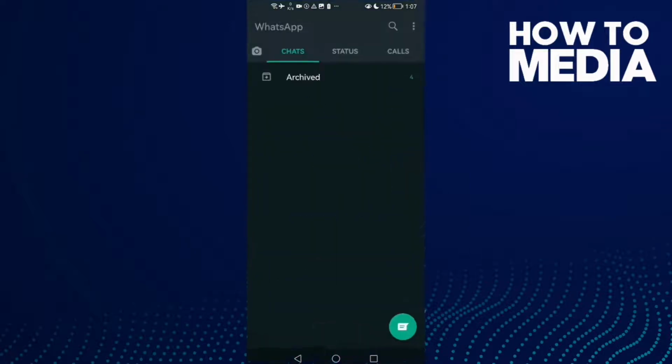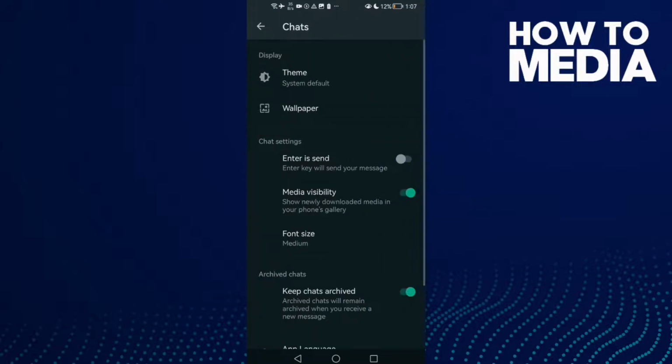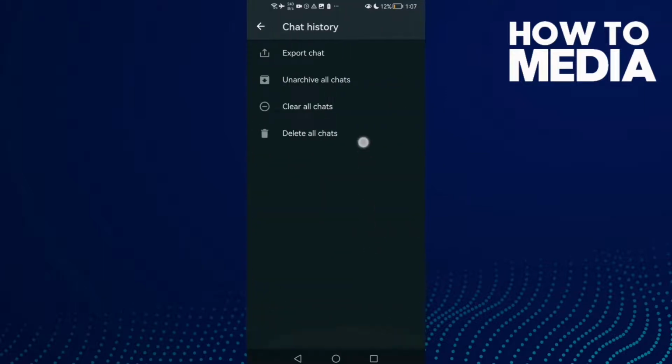First thing, go to WhatsApp and then click these 3 points in the top corner and click settings, and here we'll find this one here, chats. Click on it and then just scroll down until you find this one, chat history. And as you see here, you can find chat history settings. You can clear all chats just by one click here.